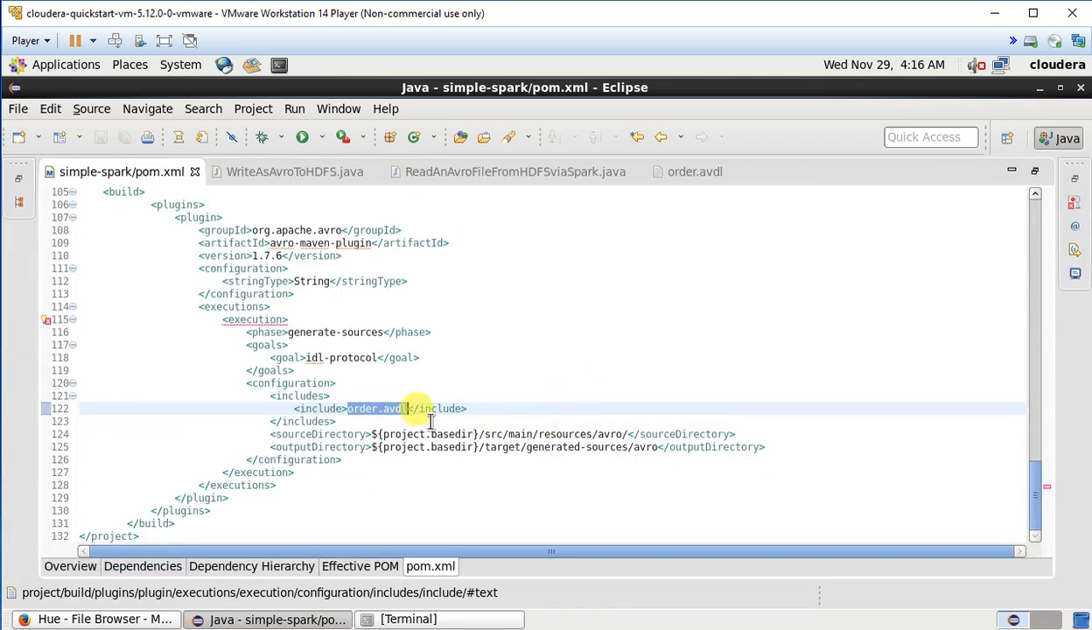avdl is the file extension, and the source directory we are saying is under src/main/resources/avro. Then the target directory is where the generated Java class files will be stored, which is under target, and under target there's another subfolder called generated-sources because these files are generated, and there's a subfolder called avro.